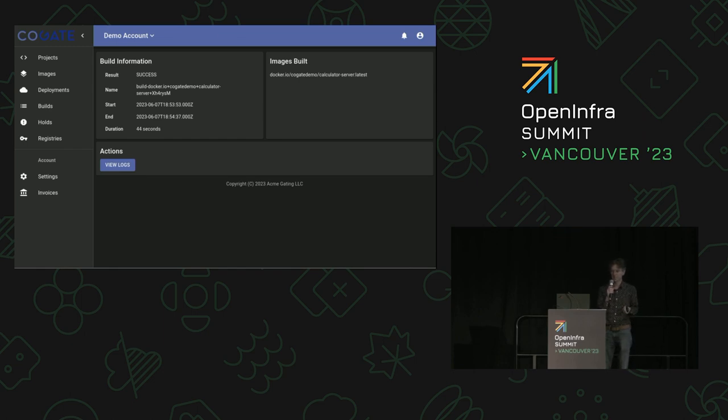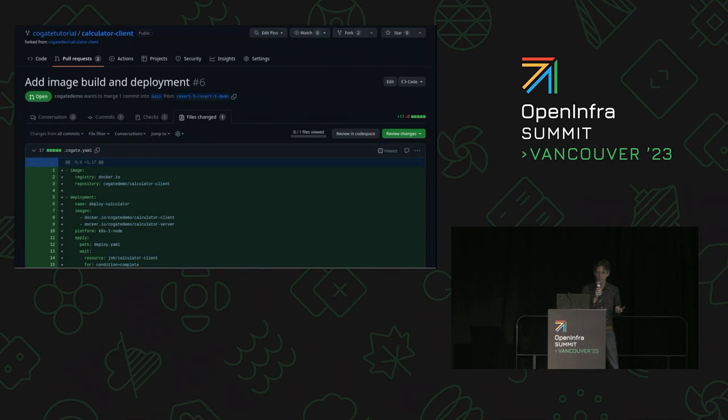Here's the build result. You can see up there that it knows that it built the Docker Hub calculator server image with the latest tag. And if you want, you can click on the View Logs button and see the build logs. But you know what those look like. So the next thing that we need to do is add our second image. We added the calculator server image before. Now we're going to switch to the other repo and tell it to build the calculator client image.